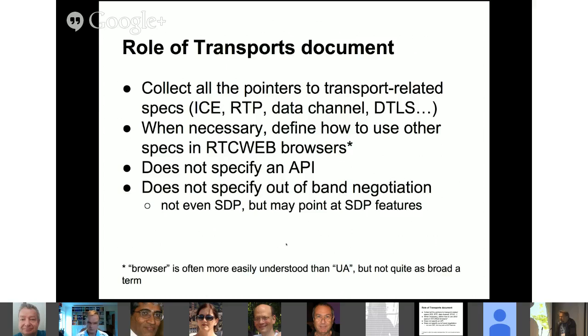This is an RTC Web document, so it does not specify any API stuff. That's WebRTC stuff. It does not specify the parts of negotiation that go out of band, not even SDP. Sometimes it points at SDP's features with weasel words that say, hey, if it's SDP, it looks like this, but if it doesn't, then it doesn't. At least that's what it should do. And if there is stuff that's going on at the network layer, at the transport layer, that isn't pointed to by the transports document, that's a bug, and you should file a bug on it. Next.